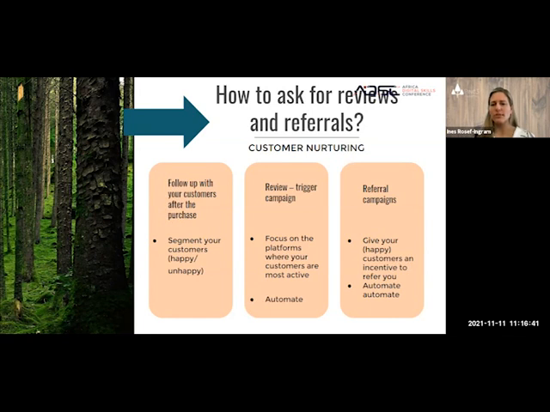A referral campaign should also be automated, and should be part of that automated follow-up after a purchase. At some point, you should ask your clients if they're happy and if they wouldn't mind referring you, and maybe give them an incentive to do so. This is really a nice task to automate, because it's not very nice to ask for referrals. It's a bit awkward.